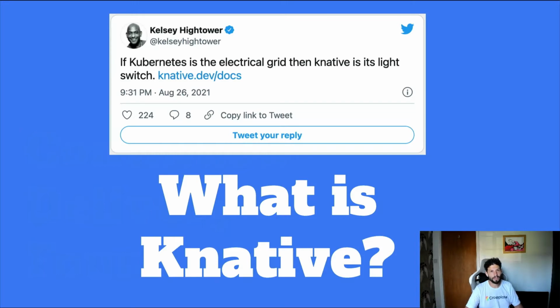We can see Kelsey here tweeting that if Kubernetes is the electric grid, then Knative is the light switch, right? And that's basically saying that we have this complex set of concepts in Kubernetes, like deployments, services, ingresses. I consider those as Lego blocks, right? When you think about a generic bag of Lego blocks, pieces that you can do whatever you want with, that's pretty much what Kubernetes concepts are.